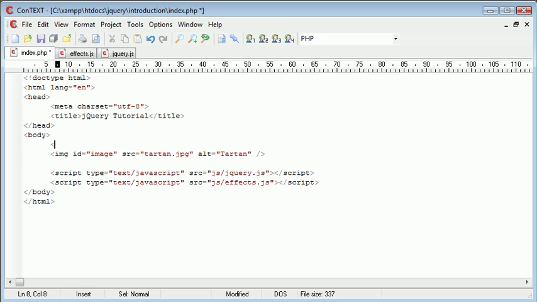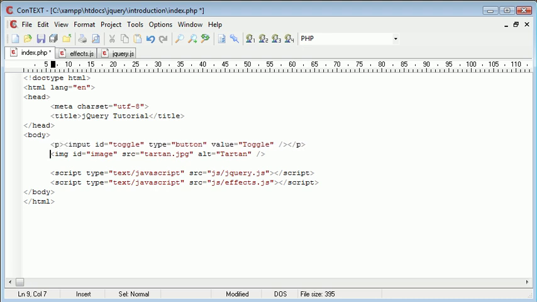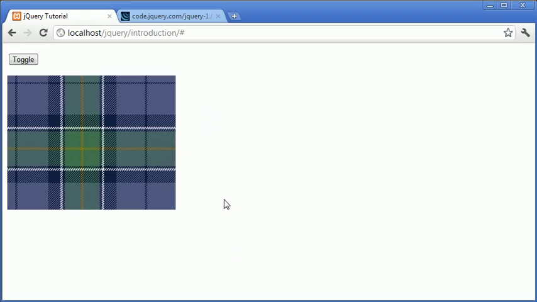Now I'm going to have a button just up here, so an input type, and that's going to be button. The value is going to be, we'll just say toggle, that makes sense. And I'm going to give this an ID as well. This is just going to be toggle. Okay, so I'll just finally surround this in paragraph tags to make everything a bit more separate. And then let's go over to our browser and preview it.